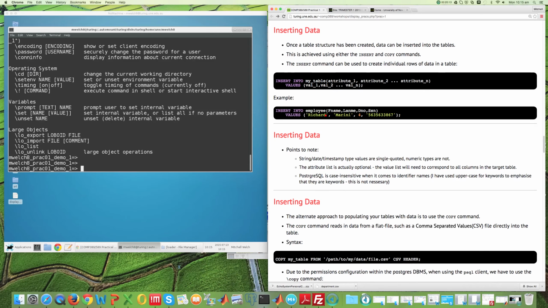To insert the record Richard Marini with department number 4 and serial number 56356333867 into the employee table, we'll specify that we want to insert into the F name, L name, department number, and serial number fields using our comma-separated attribute list. We then have our values keyword, and we have our comma-separated list of values here. So that record will be inserted into that database table.